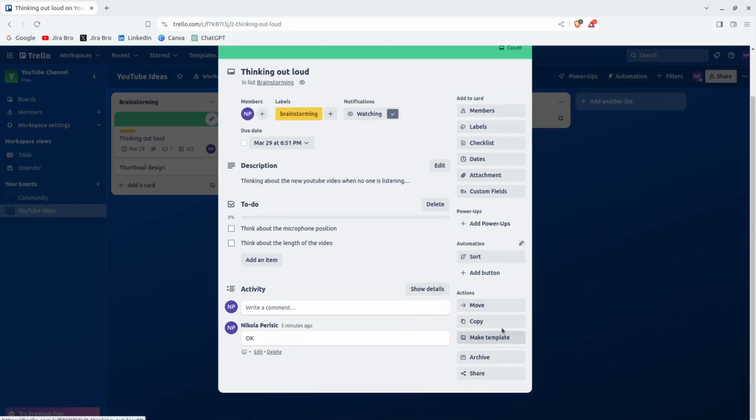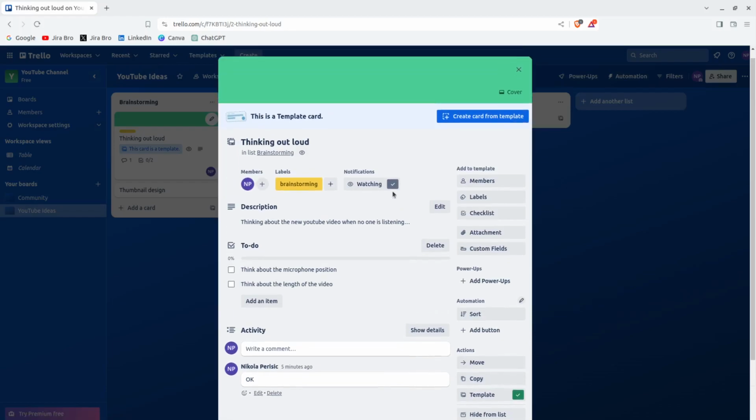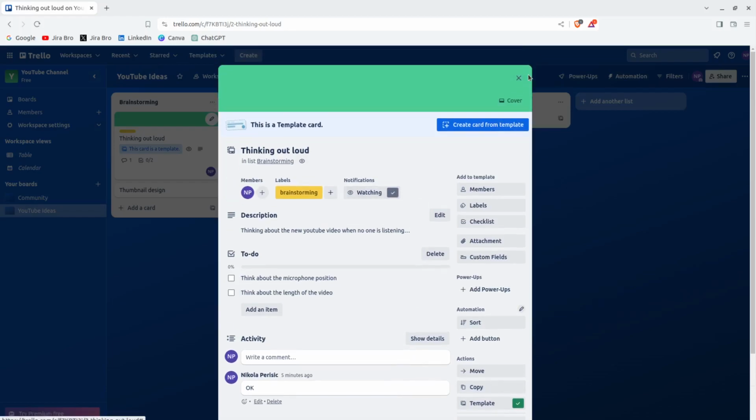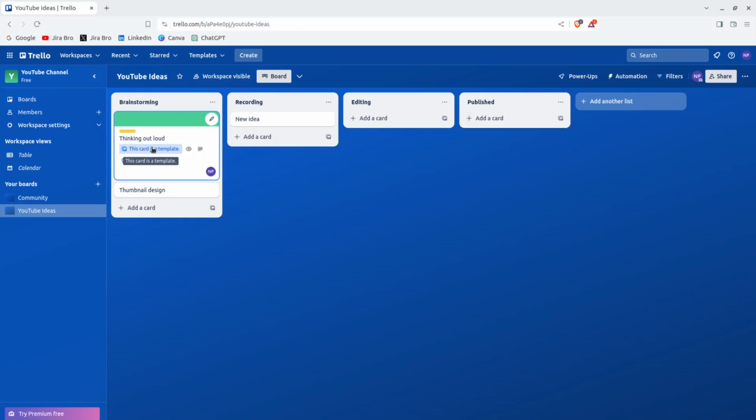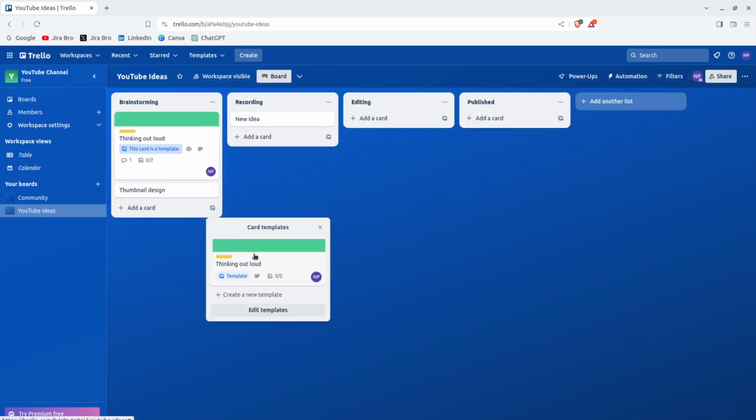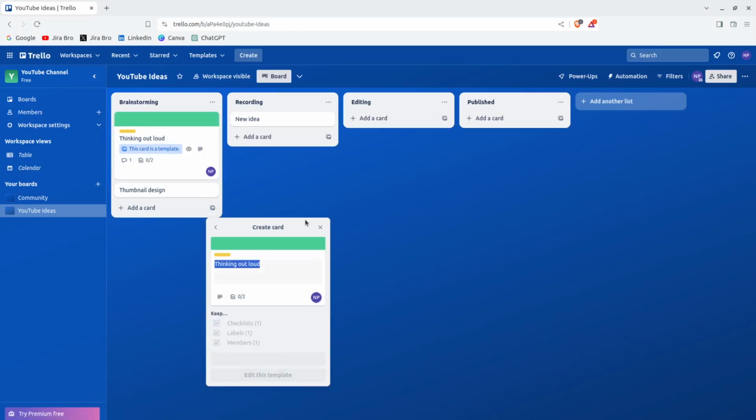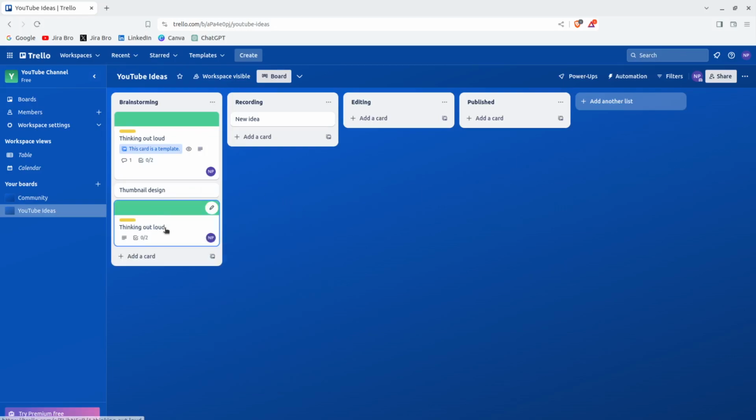Yeah, basically that is it. Then you have actions to move, to copy, and to make a template. So if I make the template, it says in here, this card is a template. Now what I can do is create a brand new card.